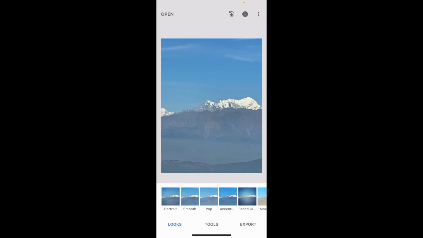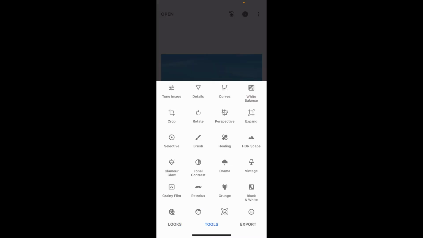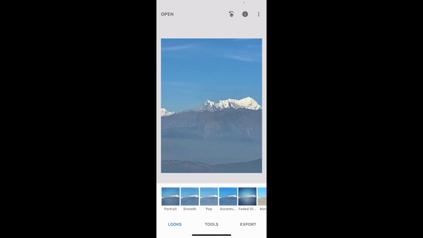Once the image is imported to Snapseed, you can proceed to edit it using various tools and features offered by the app. These include tools like crop, rotate, healing, brush, selective, and others to make precise edits to your images. You can also go ahead and tap on the looks option and select your desired filters. Select the predefined filters to enhance or stylize your image.